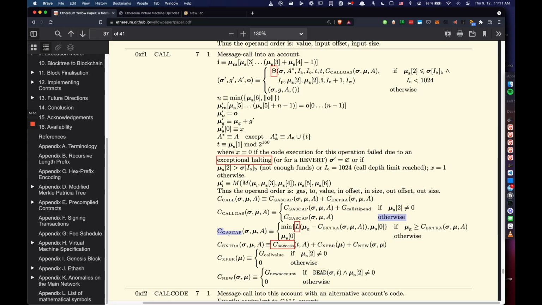The gas cap can be thought of as the temporary call gas, because the actual gas that is available in the call, in the message call function, is C call gas. However, C call gas is just equal to gas cap if we're not transferring value. And if we are transferring value, we do have to pay for this 9,000 right here, but we also get a stipend of 2,300. I'm guessing this is for reentrancy protection, but it's honestly a pretty weird algorithm.